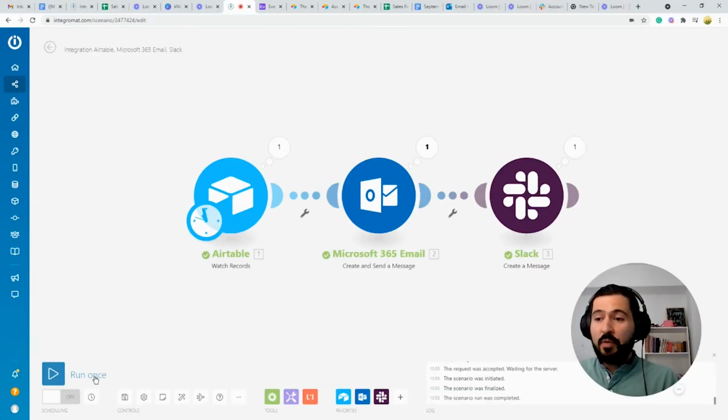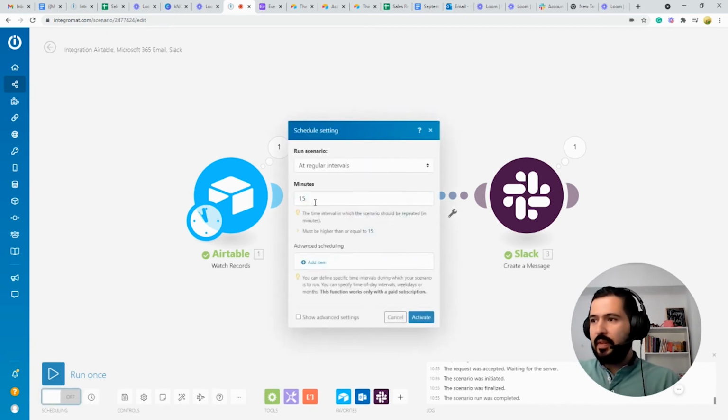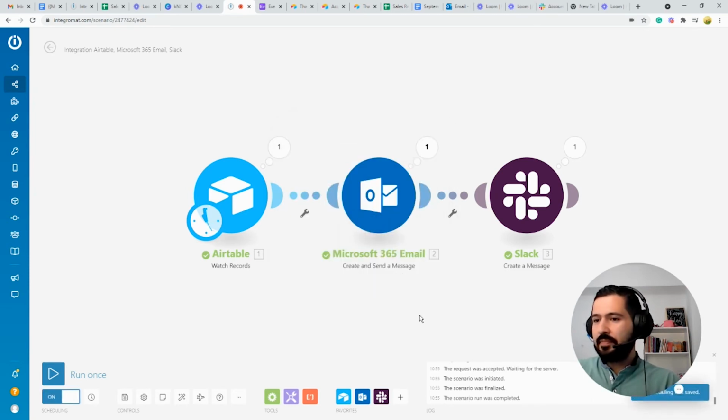So for the final step, what we do here is turn on the scenario, right? So we click here. And we say add with interval. What this means is that every 15 minutes, this scenario is going to check for new information in your table, in your Airtable form, and it's going to do the whole process for each one of those records, right? So what's going to happen is that 4 times every hour, you're going to receive a message on Slack, and people are going to get their invitation regarding their registration. So just click activate, and then the scenario is on. So everything that happens from now on is going to be completely automatic.